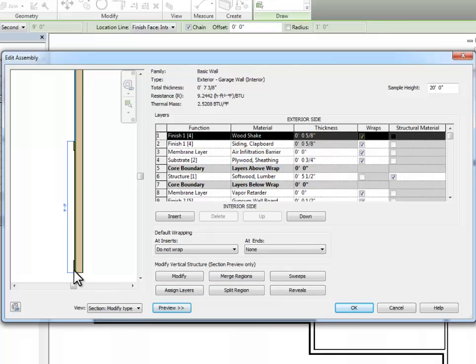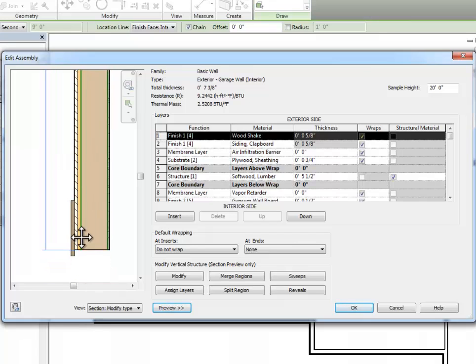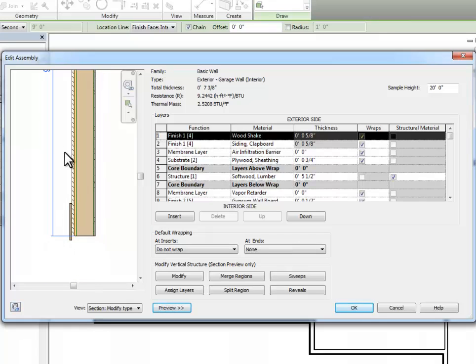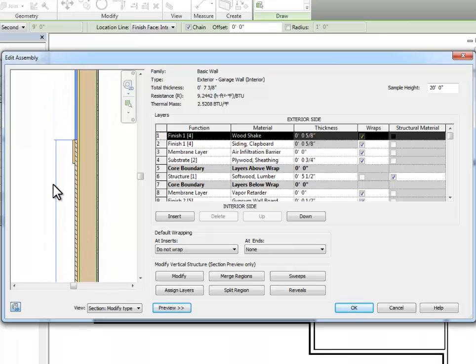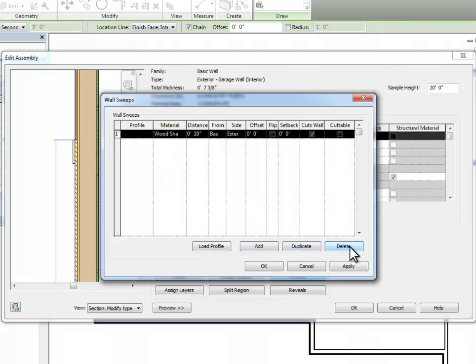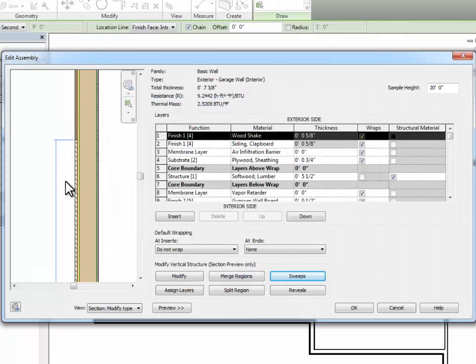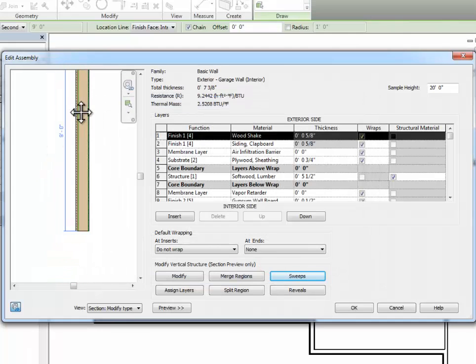So the first thing we're going to look at is I click in here and roll my wheel to zoom in. Here's this sweep at the bottom, which was that shingles, and then here's the trim board right here as well. So we're going to get rid of those. Those are called sweeps. I'm going to click on my sweeps button, and I'm going to click on number 1 and hit delete, and then hit delete again and click OK. And as you can see, those sweeps are now gone.